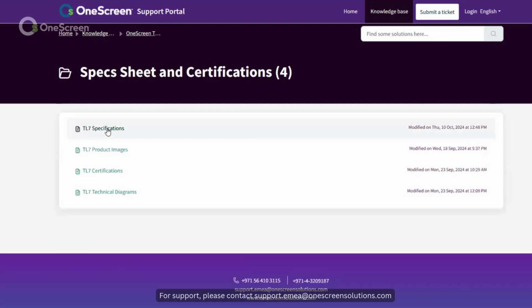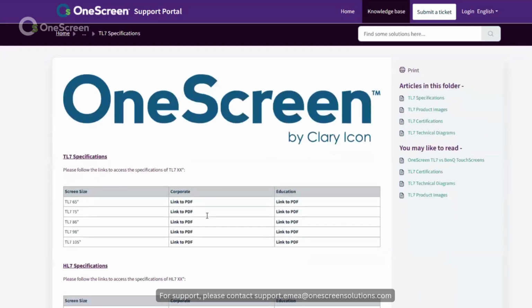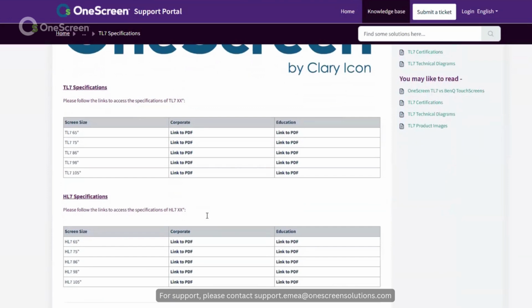So if I click on the specification sheet, you can have a lot of information like sizes specific to TL7: 65, 75, 86, 98, and 105. Also, you can have the file version for the hardware version HL7. You can have both of the versions. If you want a sheet for the corporate sector, you can get the link. Also, you can have this link for the education sector as well.